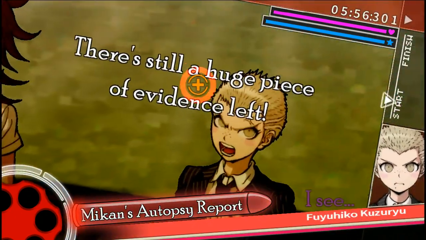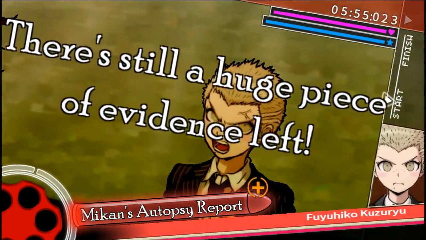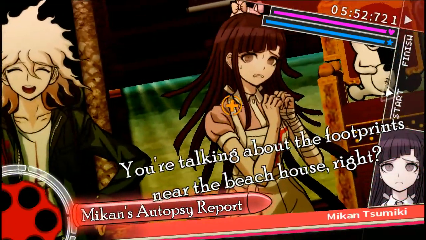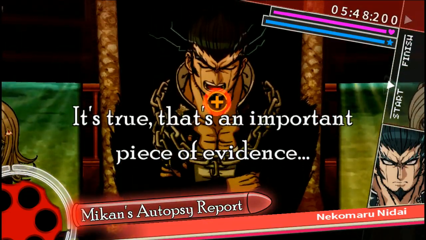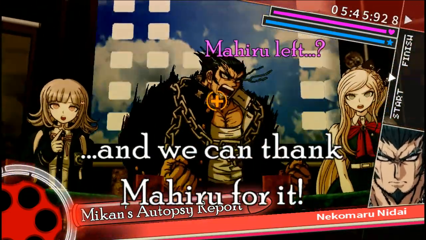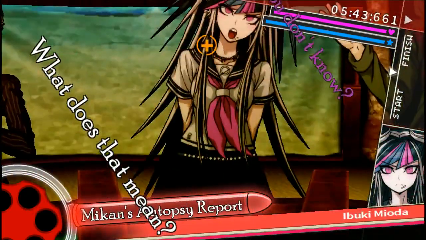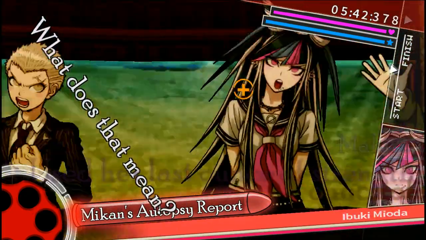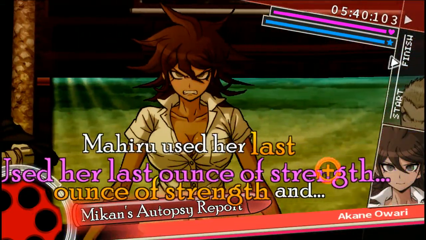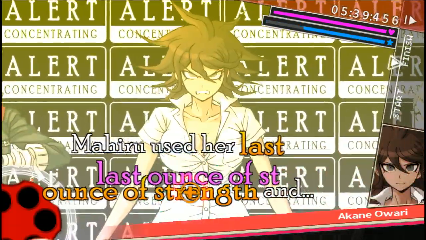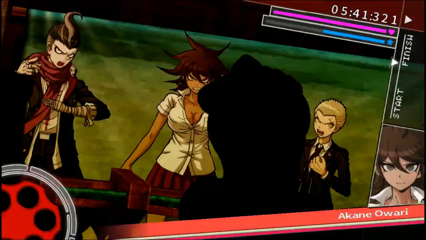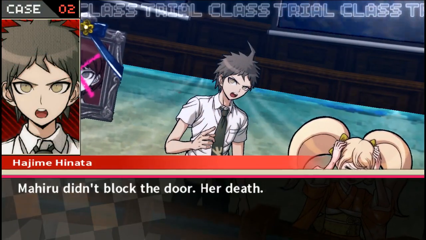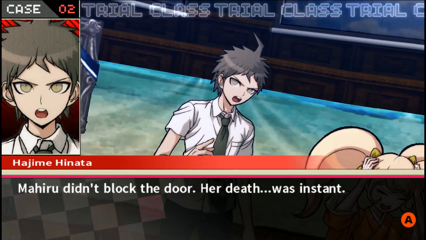There's still a huge piece of evidence left! You're talking about the footprints near the beach house, right? It's true, that's an important piece of evidence. And we can thank Mahiru for it! What does that mean? Mahiru used her last ounce of strength and... No, that's wrong! She died instantly. Mahiru didn't block the door.